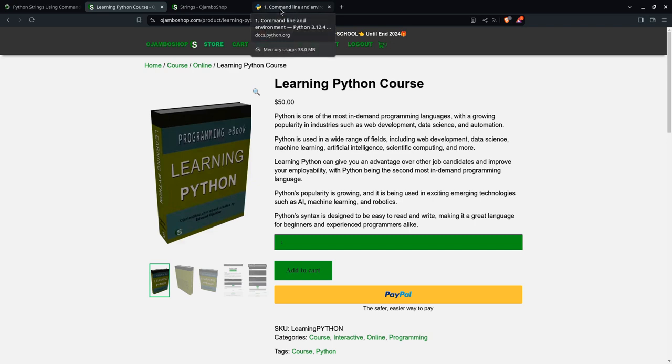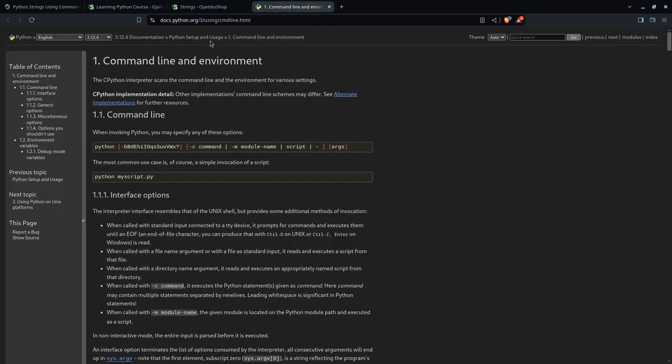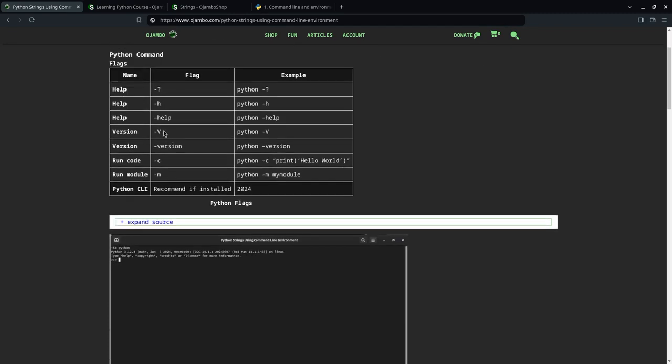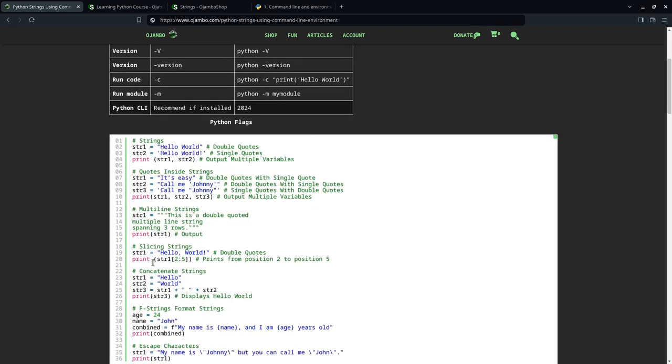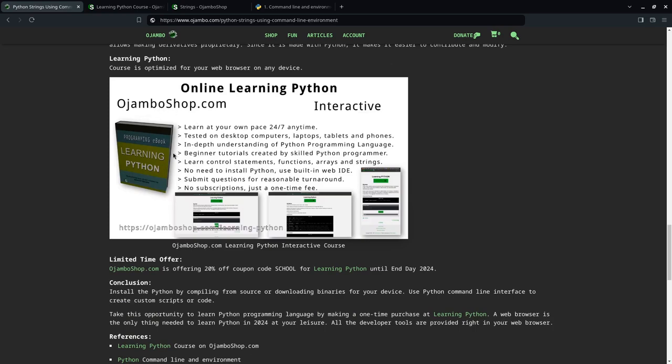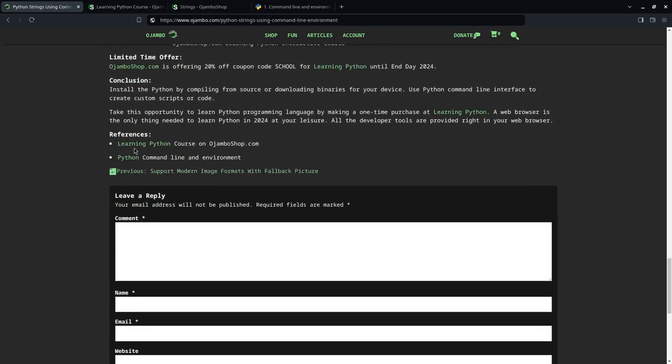And if you want to learn more about the Python command line environment, you go to this URL, which I'll put in the description. And more importantly, I created an article for you. It's ojabo.com/python-strings-using-command-line-environment. And it's all here, the code snippets are here. You click this, you see all the code snippets are here. Some screenshots for you in the video, this video that you're watching, and the online learning course, all the links are here. Python command line, you see, goes to the docs.python.org/3/using/cmdline.html. It's all there.